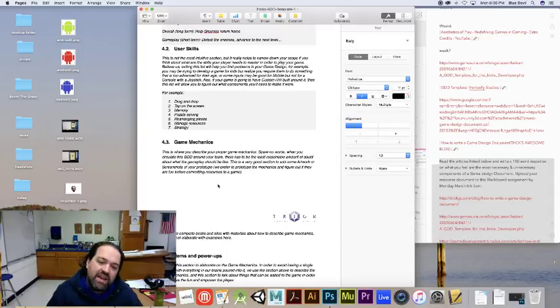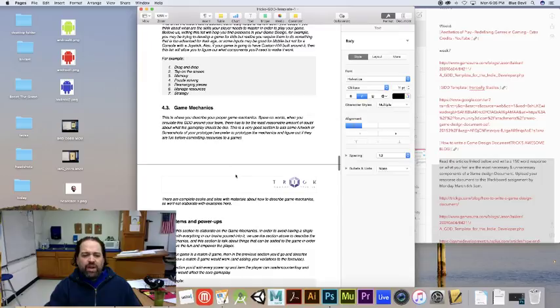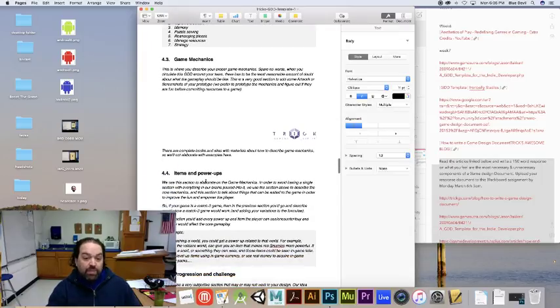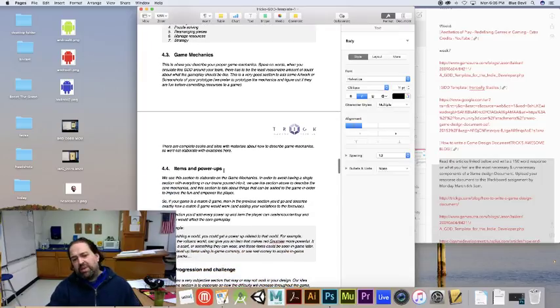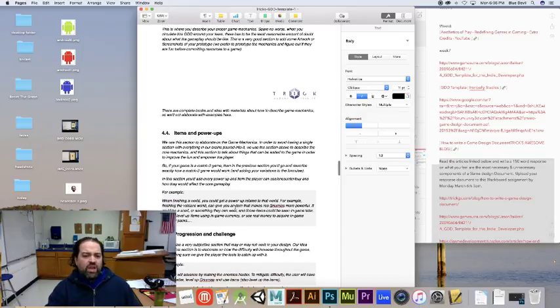Mechanics, dynamics, aesthetics is something we talked about last week in terms of what makes a game fun. So you might want to talk here about mechanics and then the way mechanics interact with one another in dynamics, okay? Read through the example to better understand it. Items and power-ups, right? You might say there's a mushroom that makes the character giant. There's a flower that makes the character be able to throw fire. That, again, is using the Mario example.